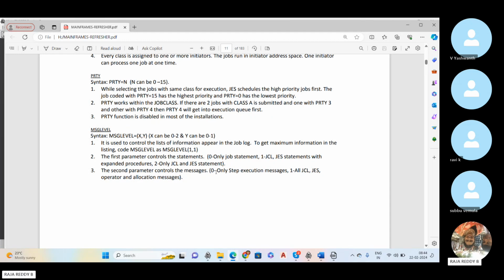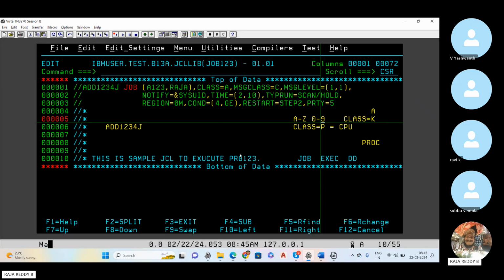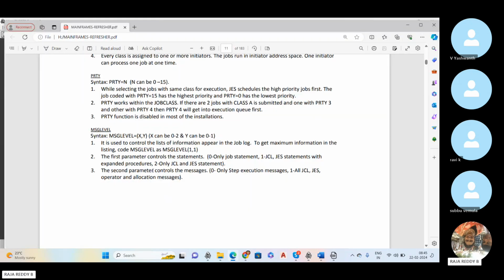If I use 0, it means only step execution messages. In the coming classes, we will see we have many steps inside the job. Each step will execute one program. If I want to execute 10 programs at a time, I can mention 10 steps in the job. So this parameter describes whether you want only step execution messages or all the job messages. That information is decided by the second parameter. So message level can be two things.